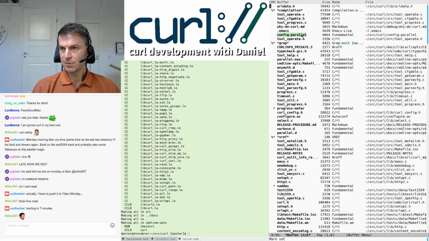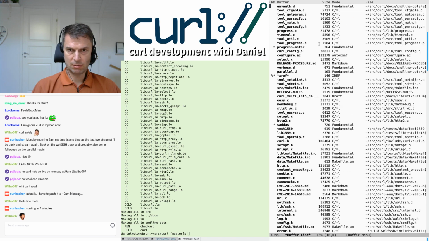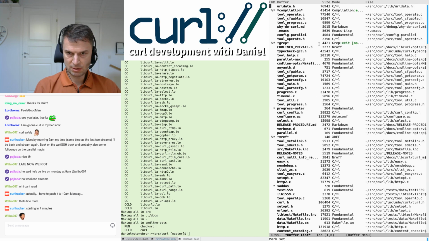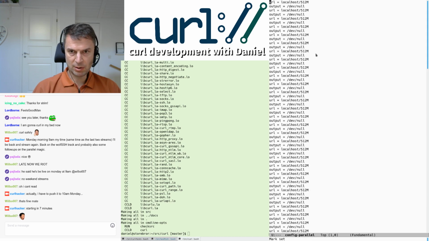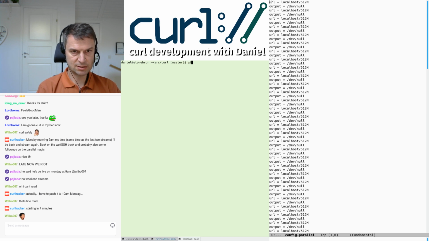So here are all my files in my Emacs. That's not too fun, but I wanted to show you how it looks right now if you want to do an excessive amount of parallel transfers with curl like this. Okay, here I'll just get my parallel transfers Git branch. I'm going to build it. It'll just take a minute.